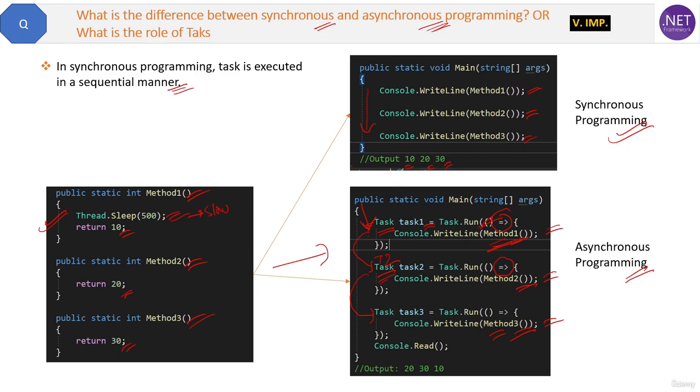As a result, if you see the final output, we will get 20, 30 and then 10. The result is different this time. Why? Because this 10 is at the last. Why? Because method 1 took more time to execute and return this 10, whereas the other threads gave their normal outputs like 20, 30; they took the same time.